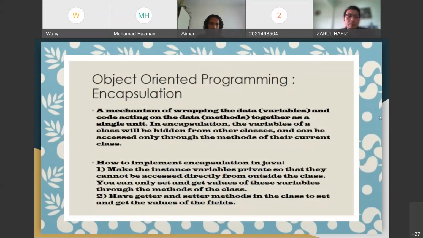Okay, yang kedua adalah object oriented programming, encapsulation. Okay, encapsulation is a mechanism where you bind your data and code together as a single unit. It also means to hide your data in order to make it safe from any modification. Faham tak maksudnya?